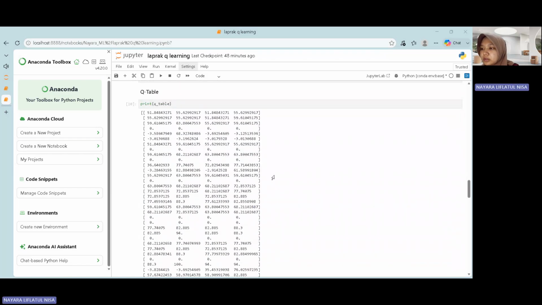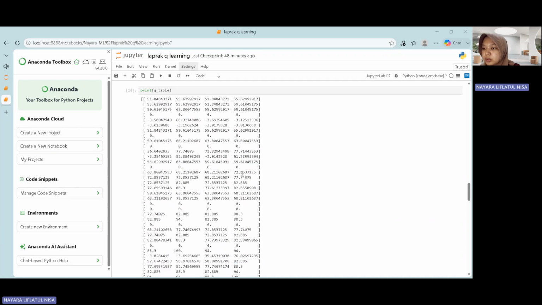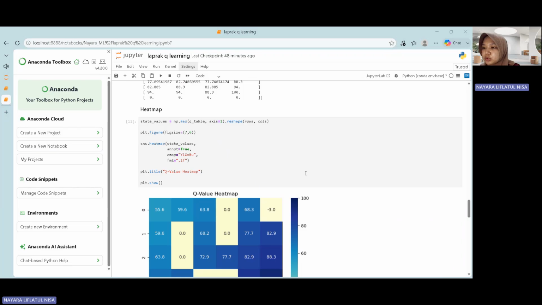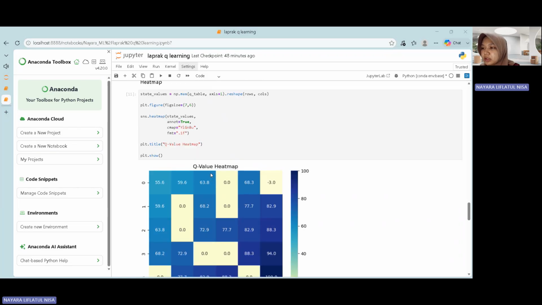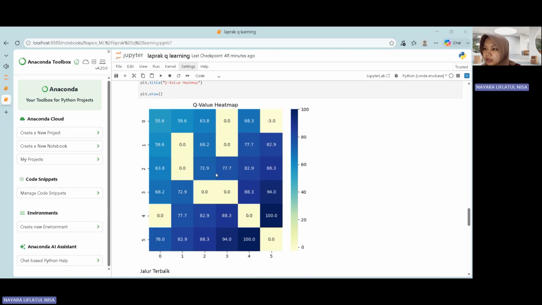After training, the Q-table contains the learned value for every state and every possible action. Higher values indicate better decisions because they provide a higher expected reward for reaching the goal. Q-value heat map. This heat map visualizes the maximum Q-value of each state. Darker colors represent higher values, meaning those cells are closer to the goal or are part of a good path. Cells with zero value represent obstacles or unreachable states.